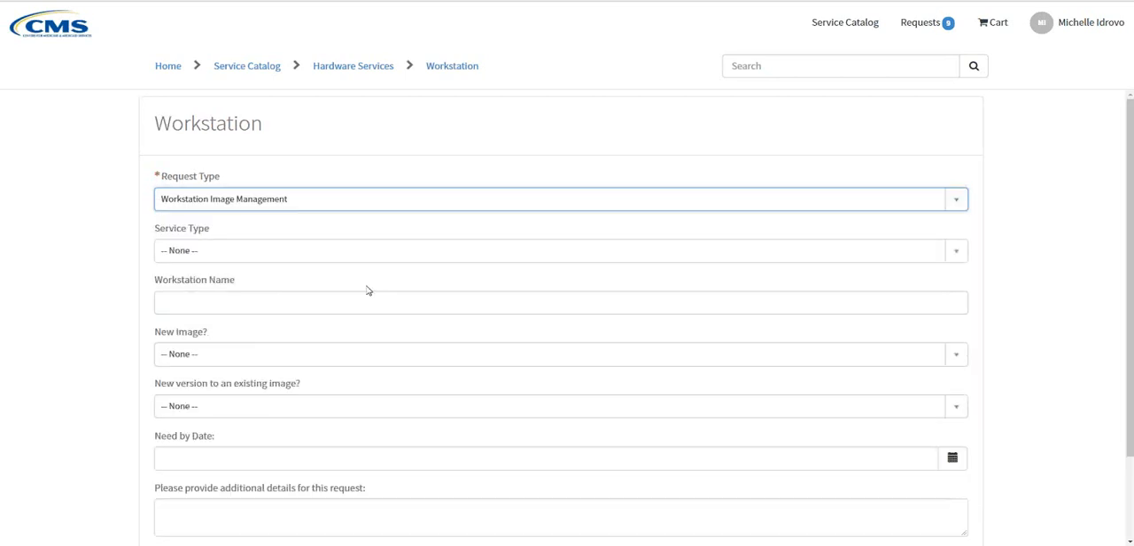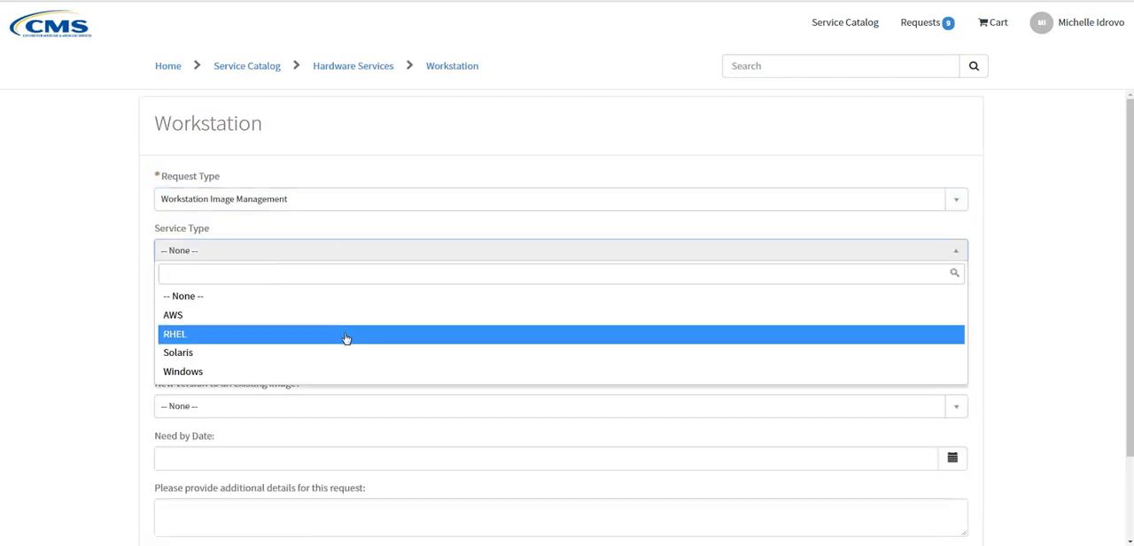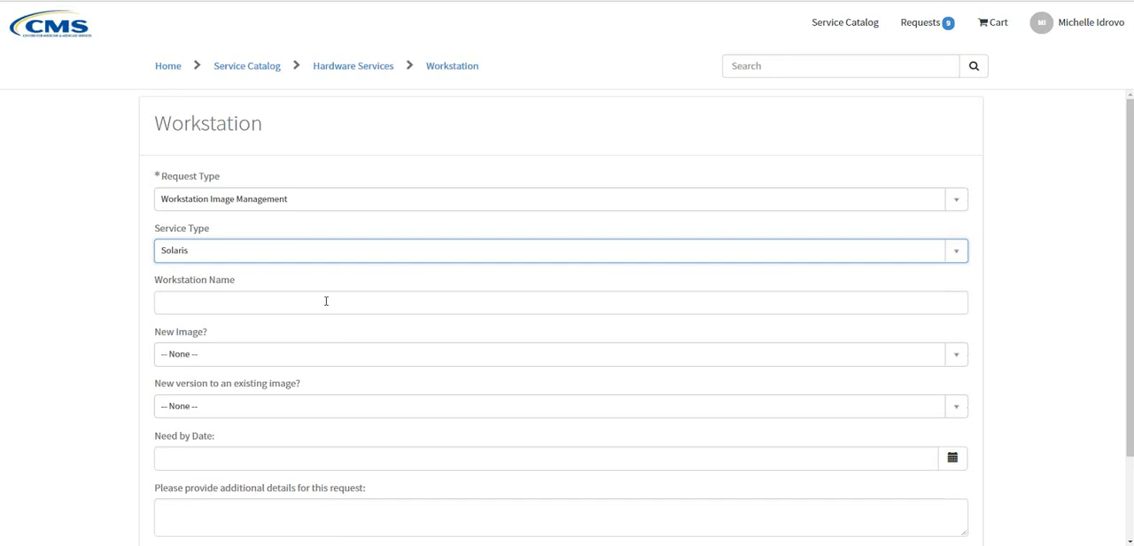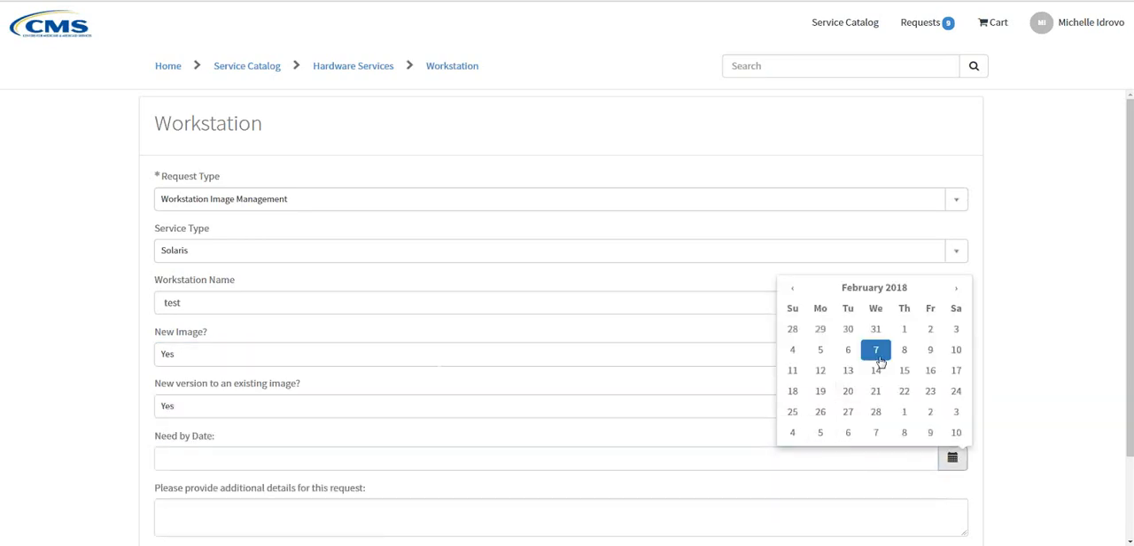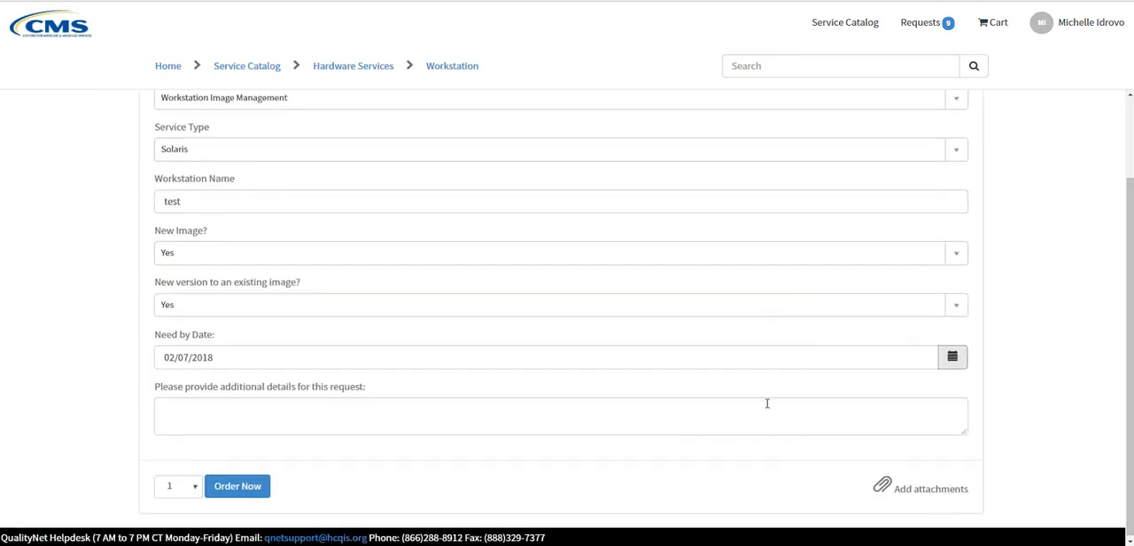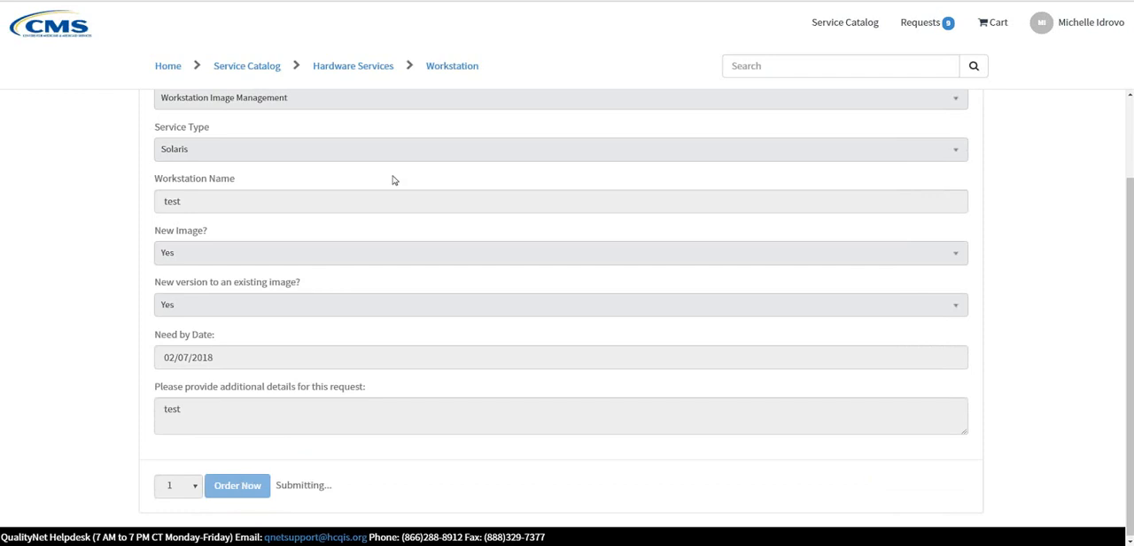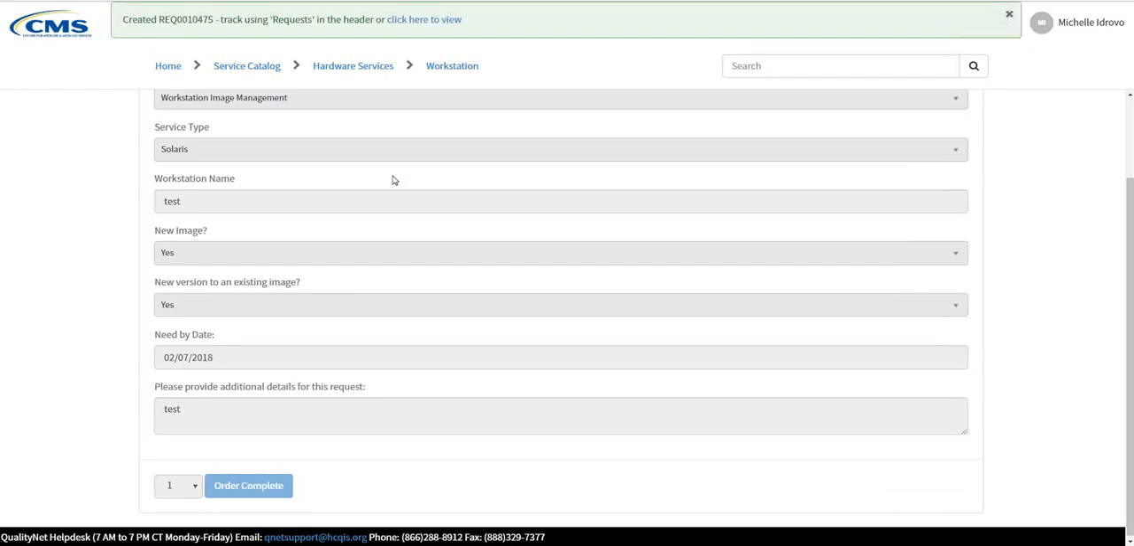Do workstation image. That's the form you're going to have to fill out. We would fill out this information, the need by date, and then you would provide any additional details. Then you would click on order now. At this point, you can also add any attachments by clicking on your paperclip icon. So click order now. It will submit, and the order will be complete.